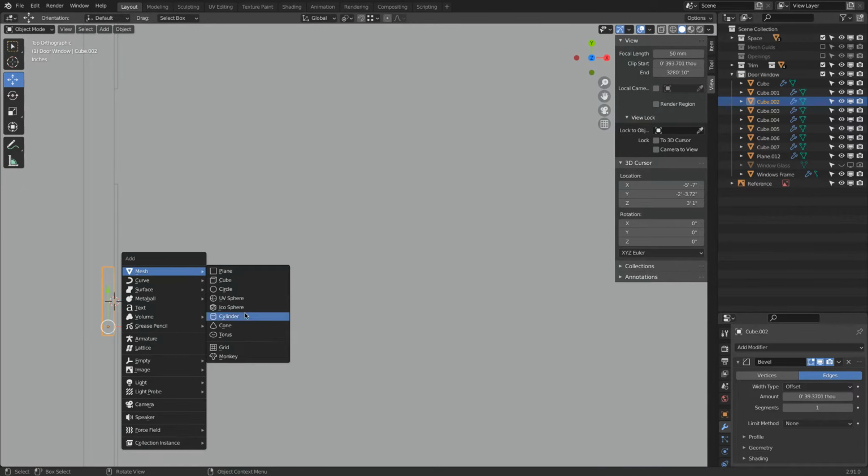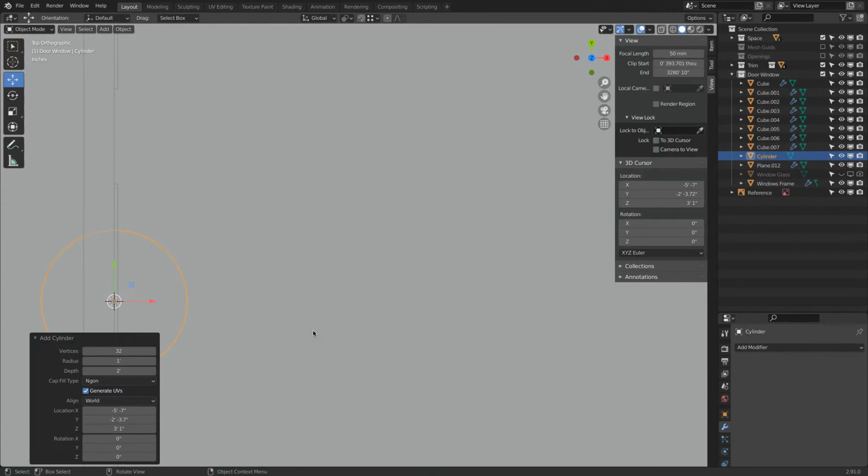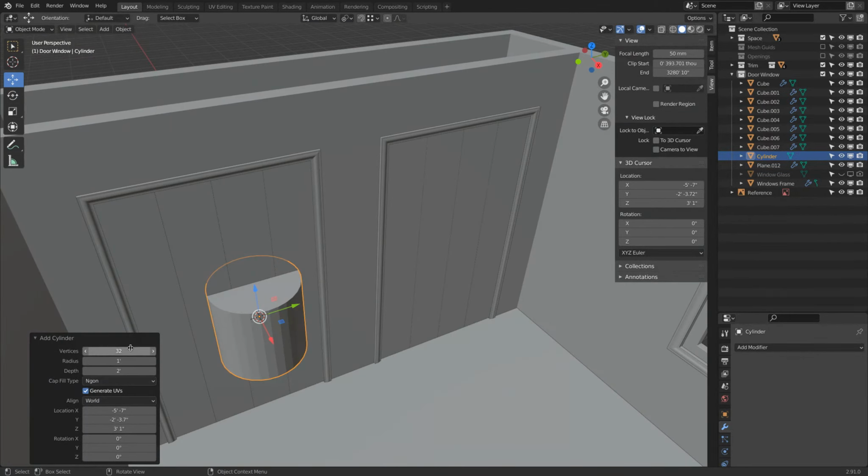And we will do Shift A, cylinder. Then, well, it's a huge one. 64 is fine. Radius, we will do a radius of, and don't make them too big, half of an inch. So it's 1 inch at the base. Very good. Depth, they shouldn't really stick out too much. 1 inch.